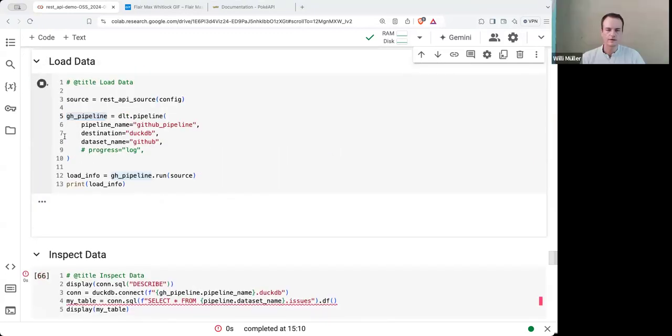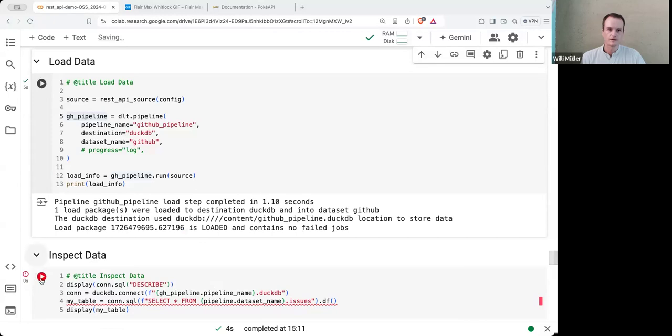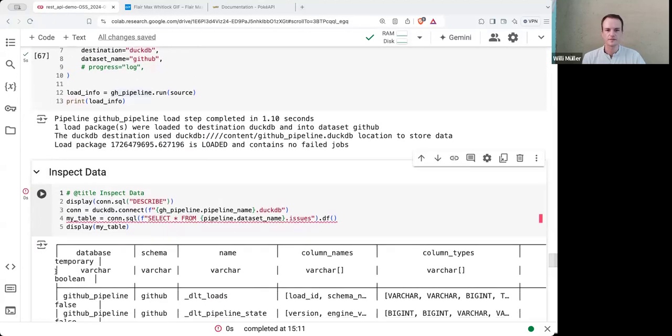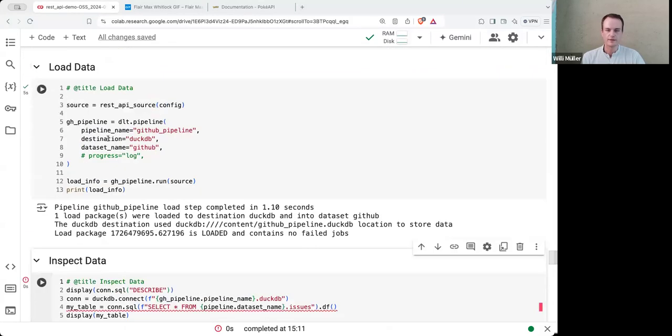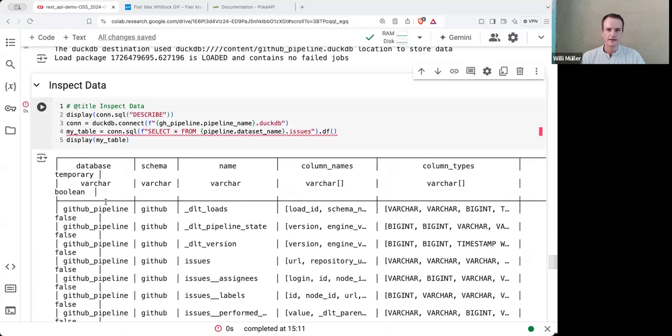No, I thought I executed this. Right, let's go. Okay, so here we have our GitHub issues. I forgot to execute this part here, it seems.